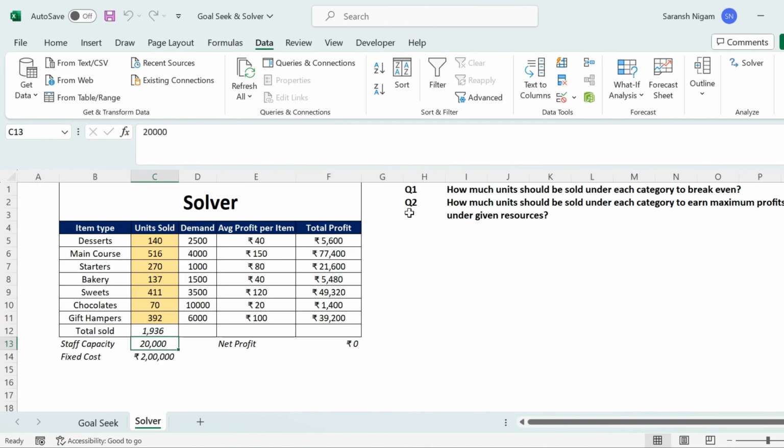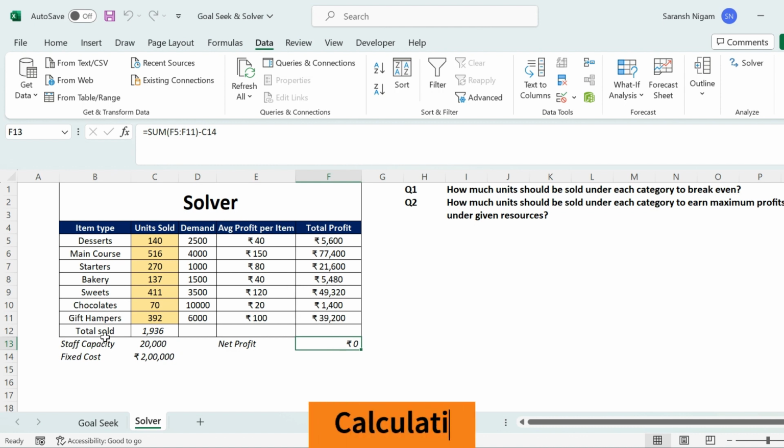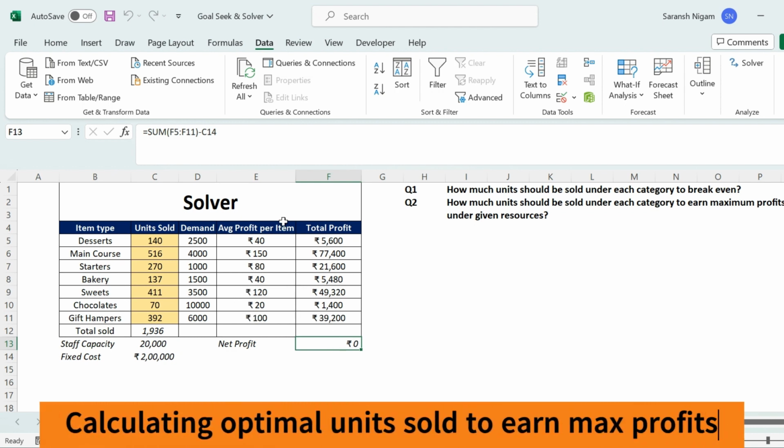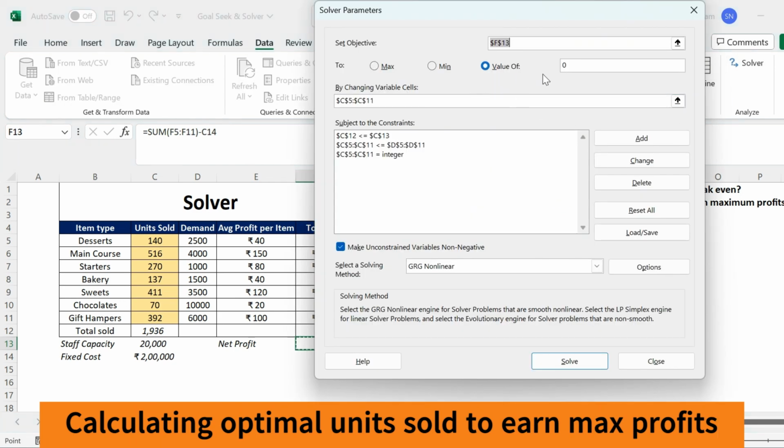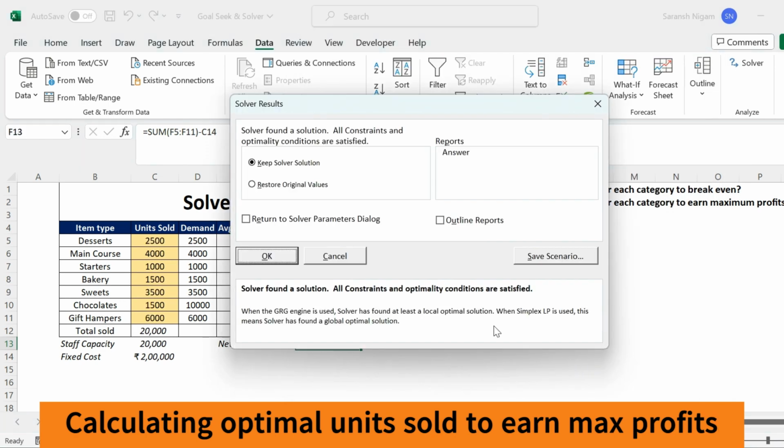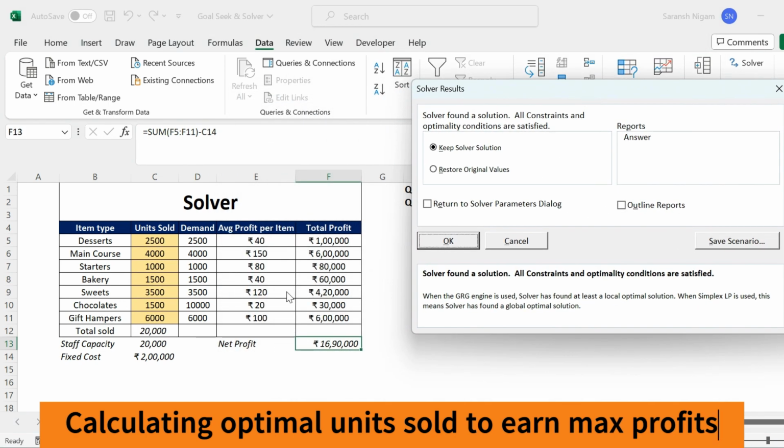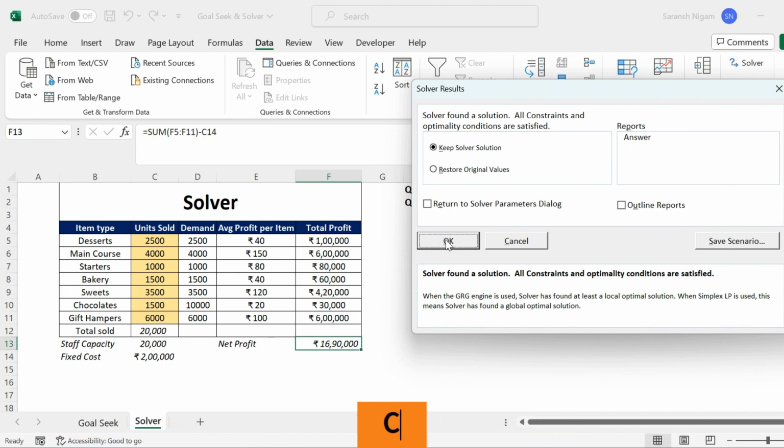Similarly, we can answer the second question on our radar, which is how many units should be sold under each category to earn maximum profits. So with the staff capacity of 20,000, and to earn the best profit that we can in this scenario, what would that profit be? To do that, I can simply go to solver, and instead of specifying the value of 0, I will select max. Keeping all the constraints as they were and the solving method as it was, I will press the solve button, and now it has given me the answer as to the maximum profit that I can make using the given constraints. I will select keep solver solution and press OK.